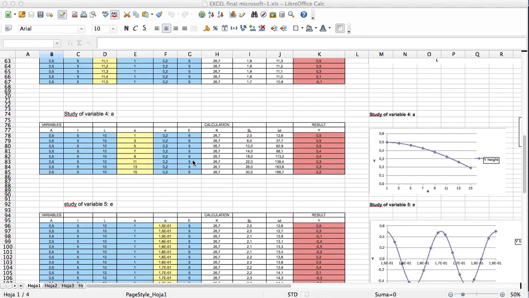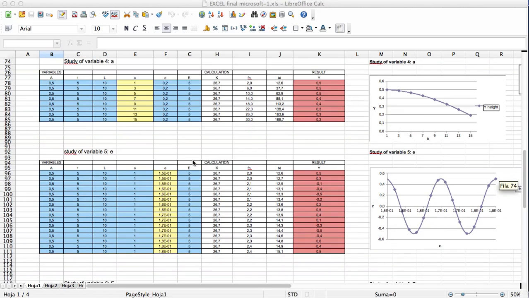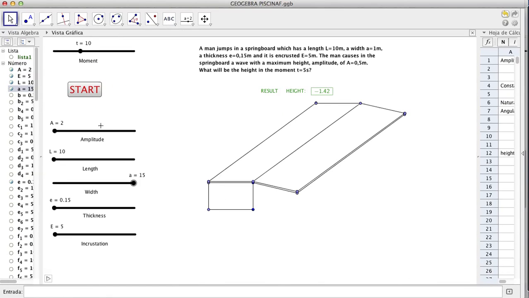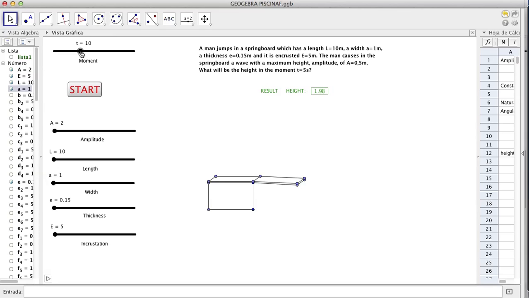The next variable that we are going to study is the thickness. The thickness, the same as the length, changes as a cosine. So in the GeoGebra, we would see that the thickness, if we put 0.17 for example, we can see this movement, the vibration. So we would say that the thickness has an important effect on the height.